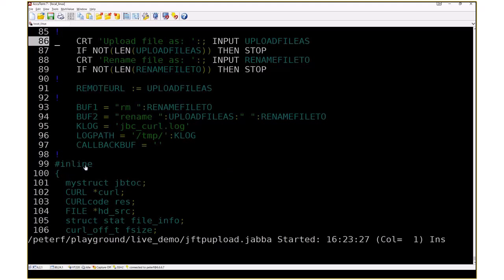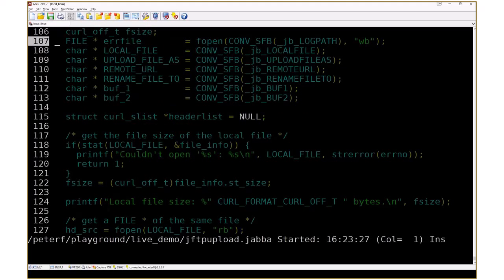Down here on line 99, I've got a hash inline, and this is basically the start of the original C code from the FTP upload.c. And on lines 108 to 111, the original hash defines converted to char stars, and here I'm converting them, the basic variables, local file, upload file as, remote URL, rename file to, and also buff1 and buff2. They were originally static char stars, and now I'm supplying them with variables from a basic program.